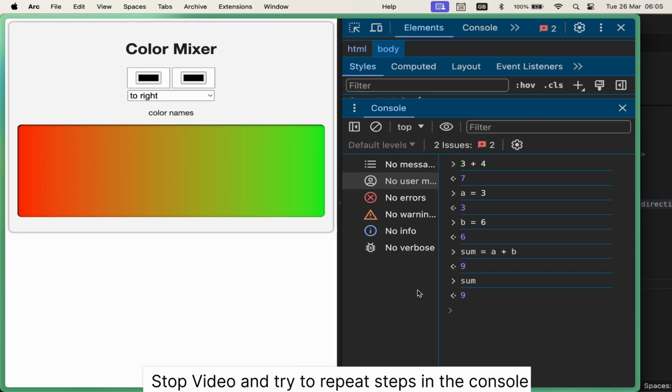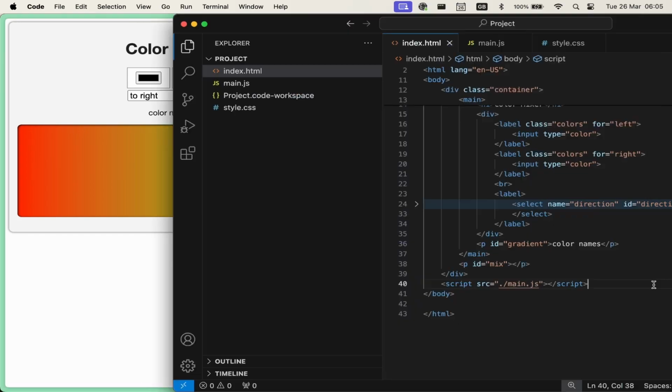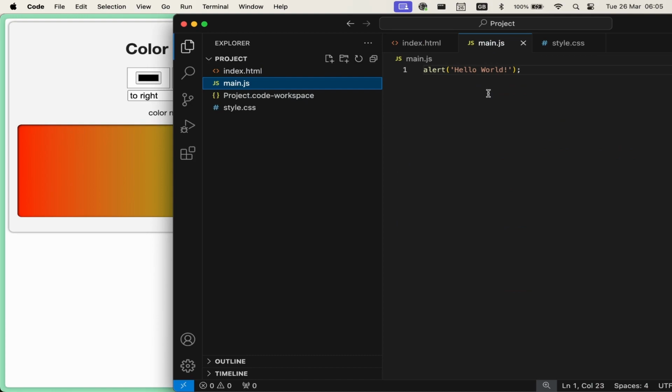So let's go back to our main.js and do some magic here now. Let's create our first function. Let's delete this nonsense.